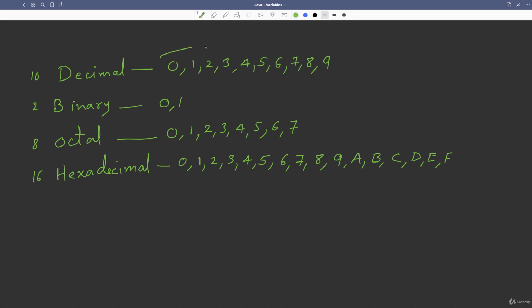Usually we follow the decimal number system. Even in our daily life, we write numbers using the decimal number system only. And in computers, other number systems are also allowed. So if I want to write any integer literal using any of these number systems, yes, I can write it.